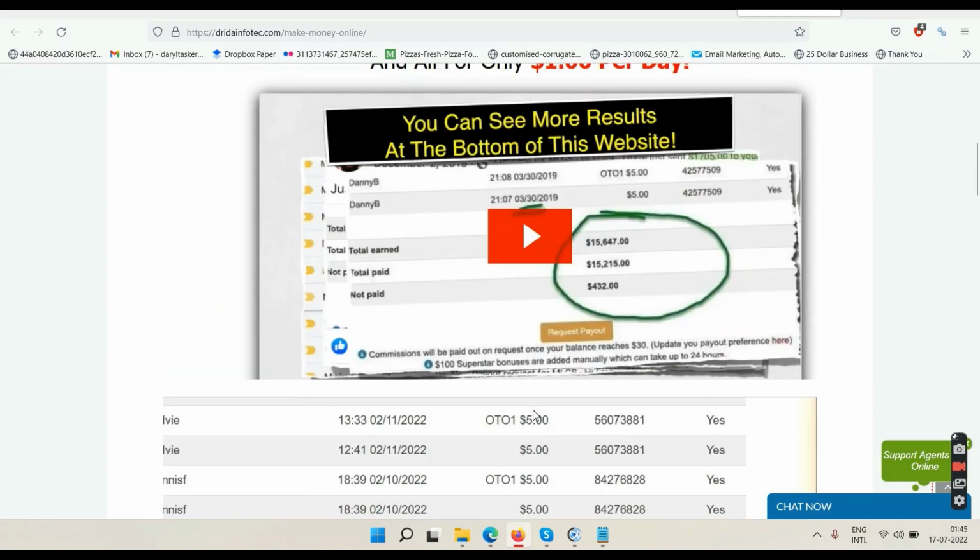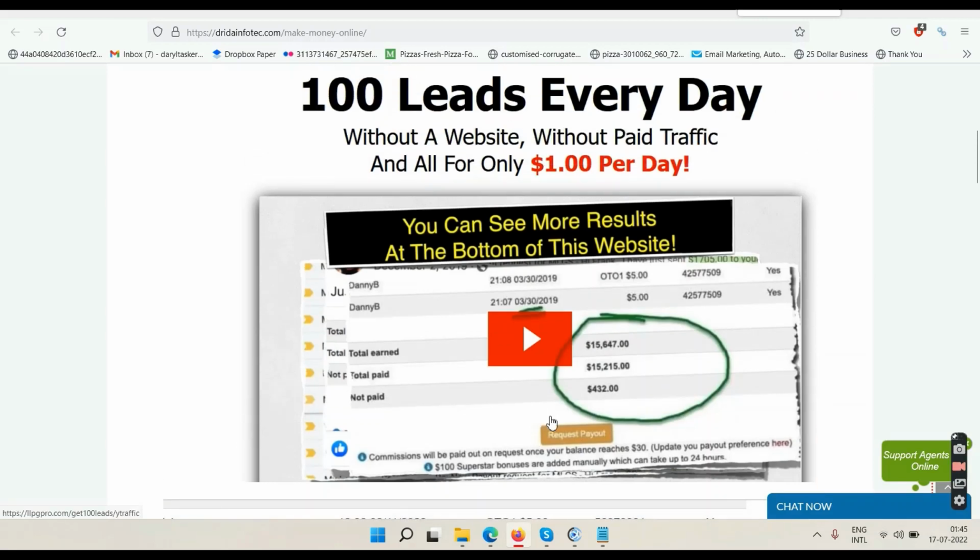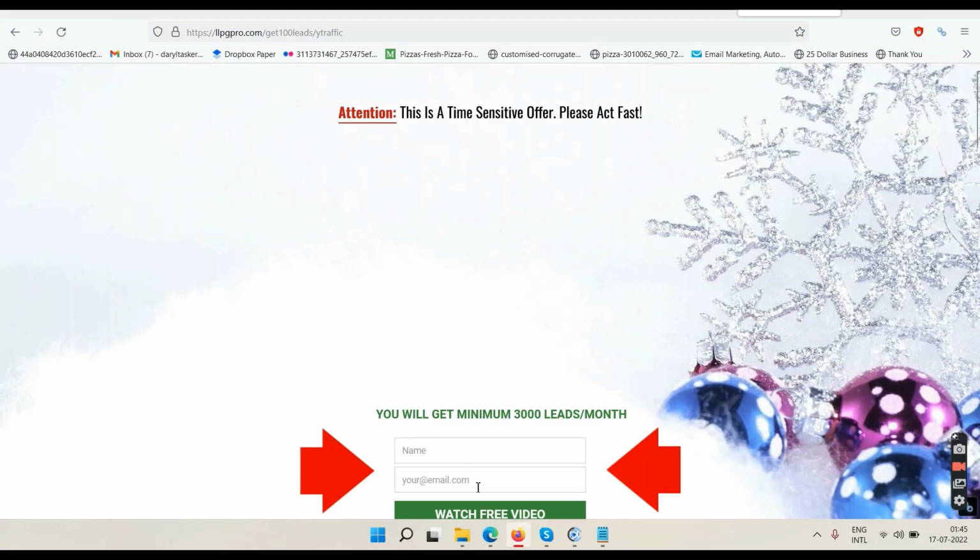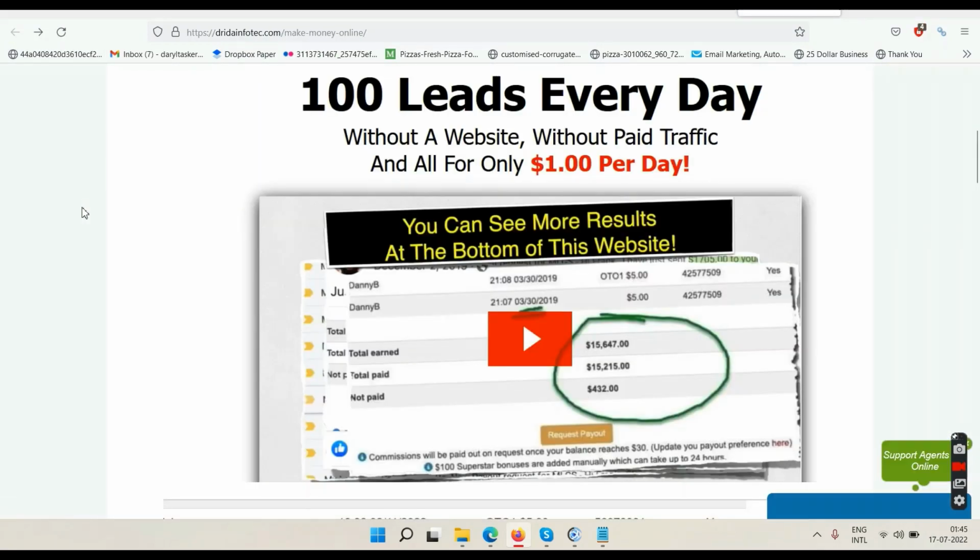And then if you want to learn how to use the system, then go and click on this play button, go on the next page, enter your name and email address, click on this watch free video, then go back to your email, verify your email. Once you have verified your email, then you will be taken to this video. Watch the video and take action, because if you take action, I'll send you some bonus email scripts, okay?